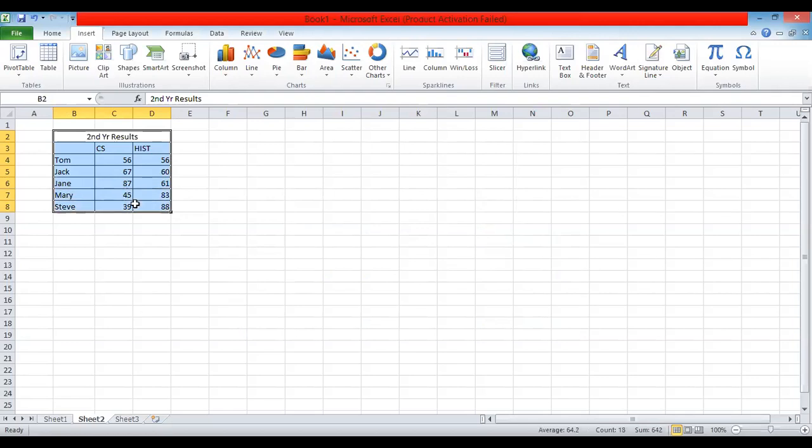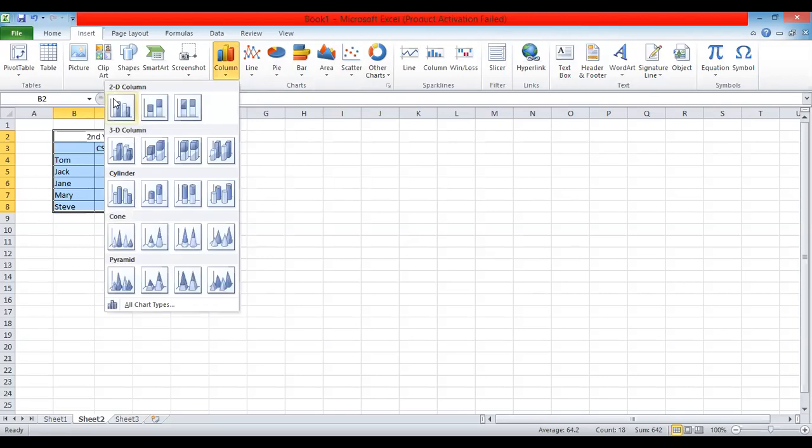Once I select my work like that, I go on insert, and then I want to choose the column. There are different kinds of column. There are these that are two dimensional, and there are also these that are three dimensional. And then we have cones, pyramids, different kinds. It depends on what you want to achieve.